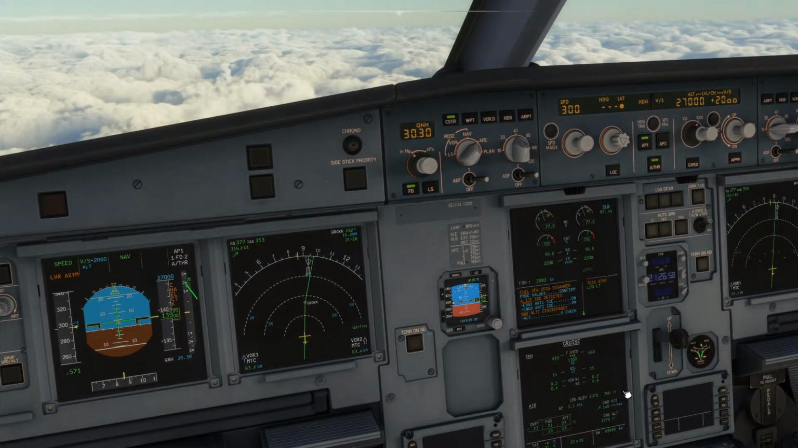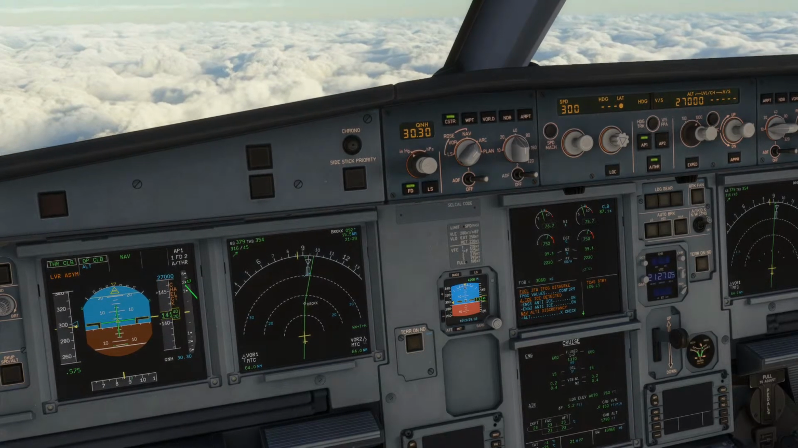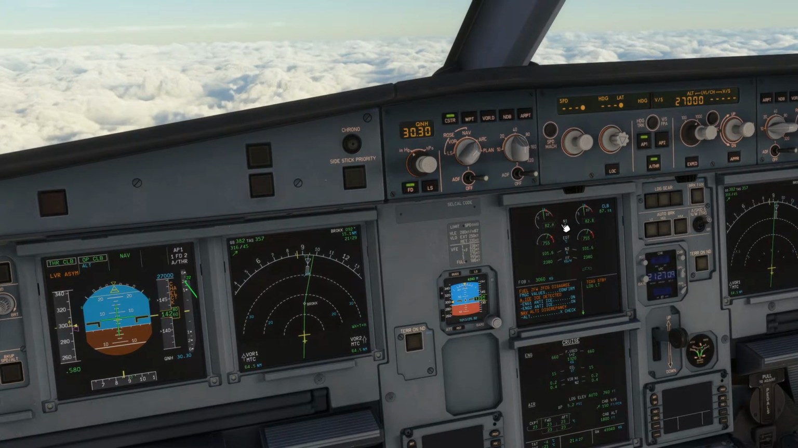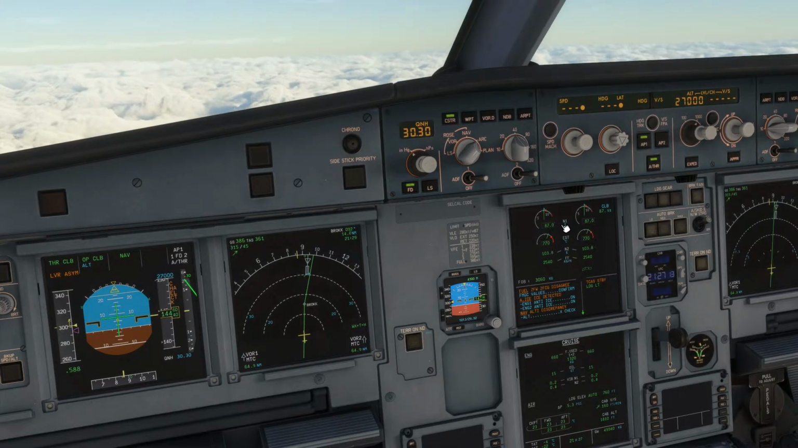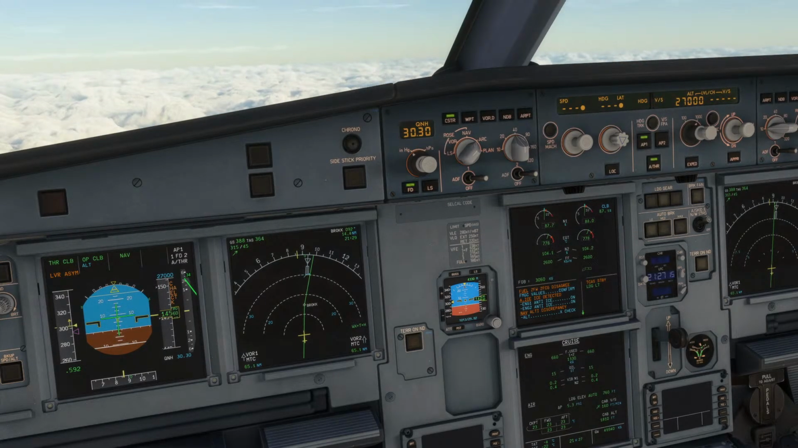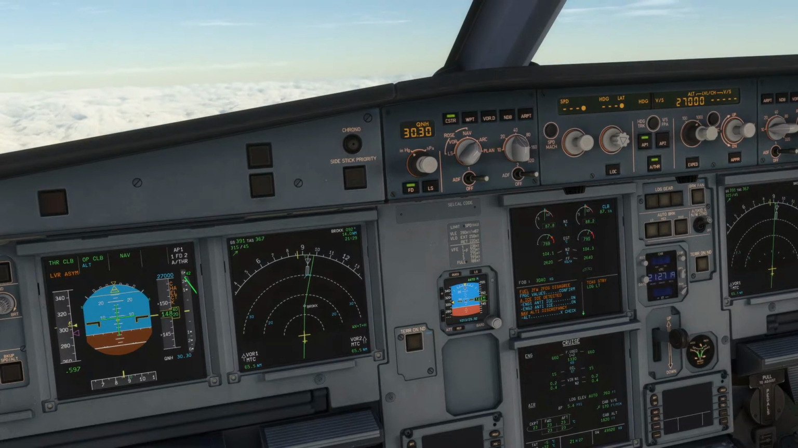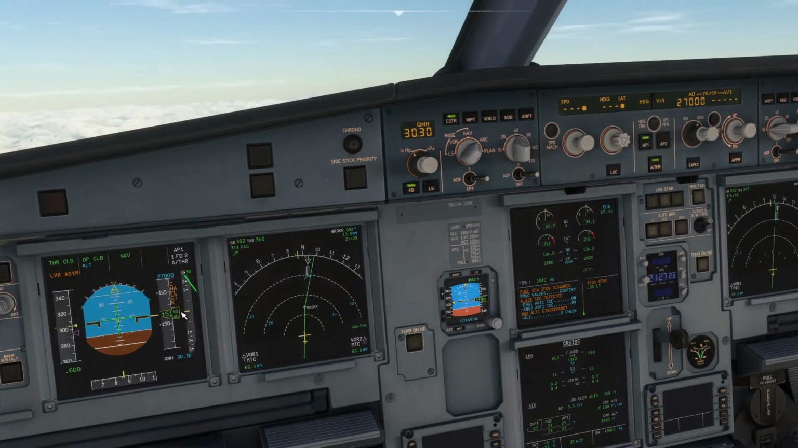That would explain why we had no power, why we weren't climbing. That all makes sense now. So open climb. We'll go manage speed mode. And it's going to get there very quickly. Oh my word.